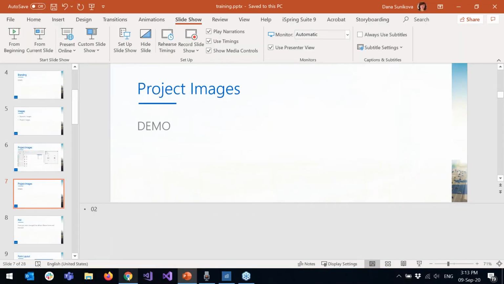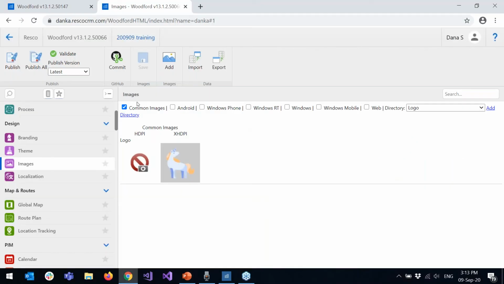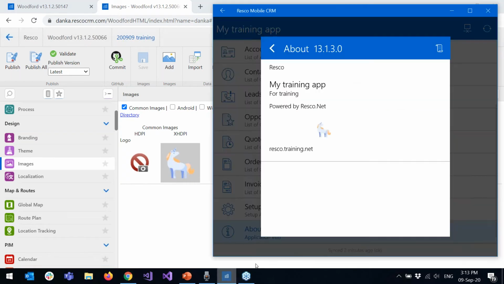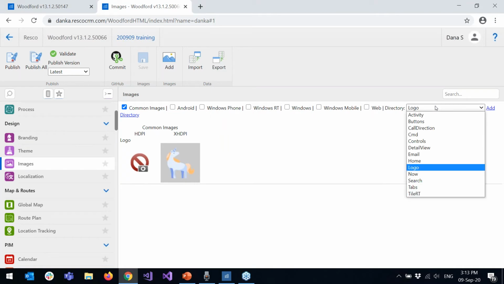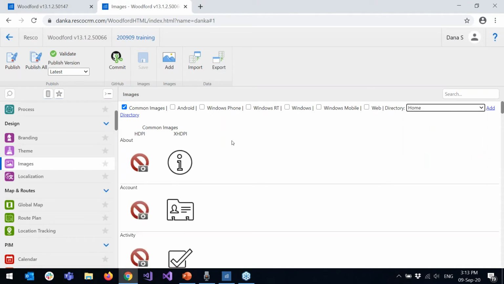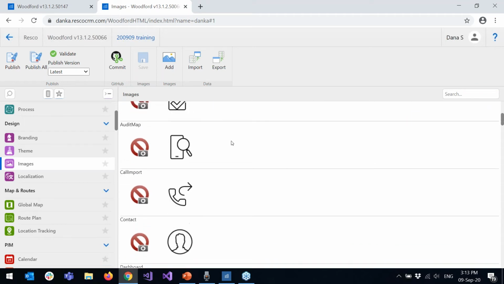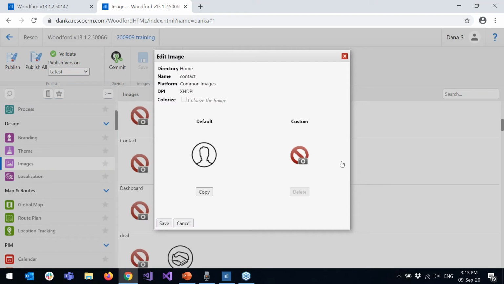Okay, so let's go to demo. And what I want to do is to change the project images on home screen. Those are the images that are shown here. So I'll find the directory home. I'm gonna work with common images here. I'm not gonna go to any platform specific images. I want to change the contact image.